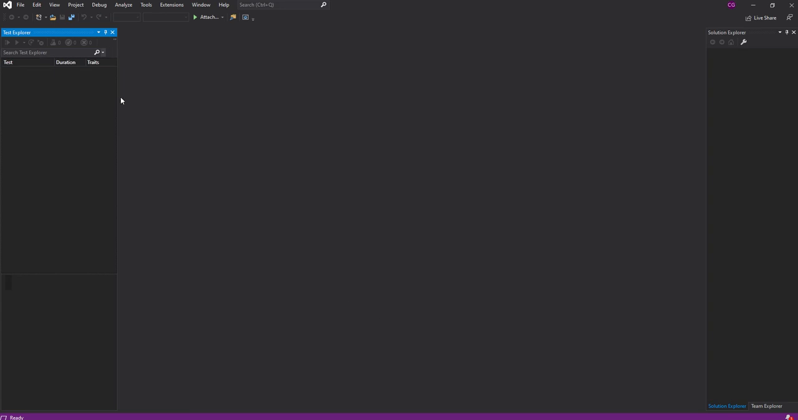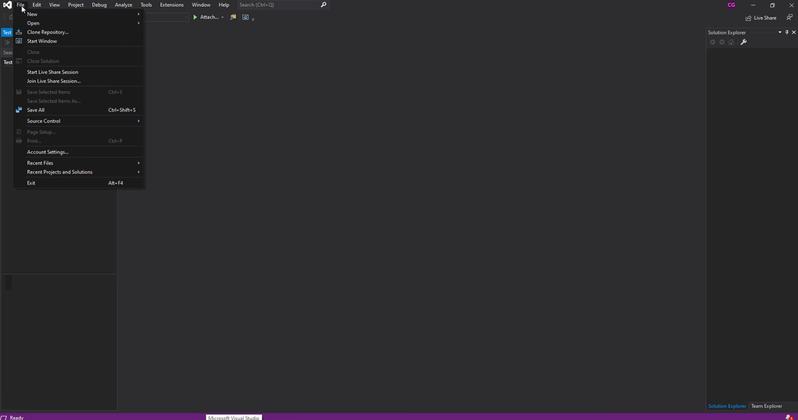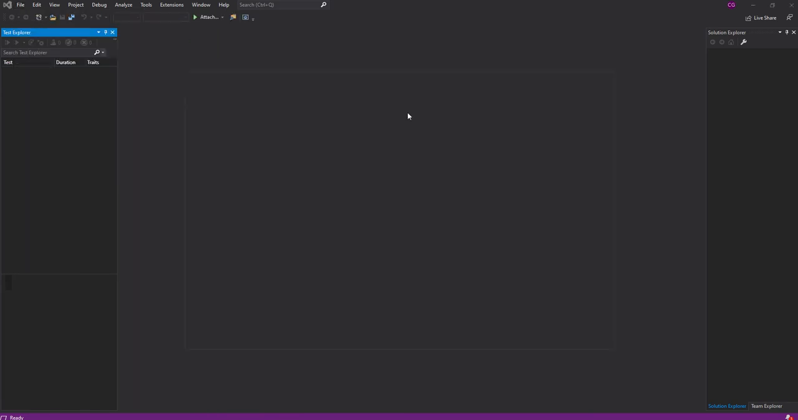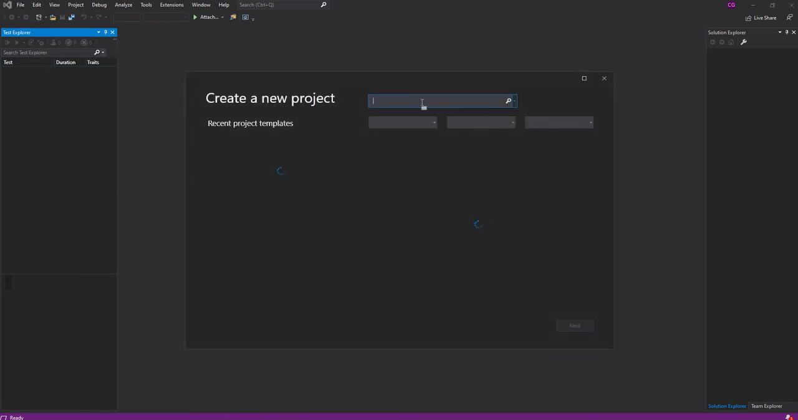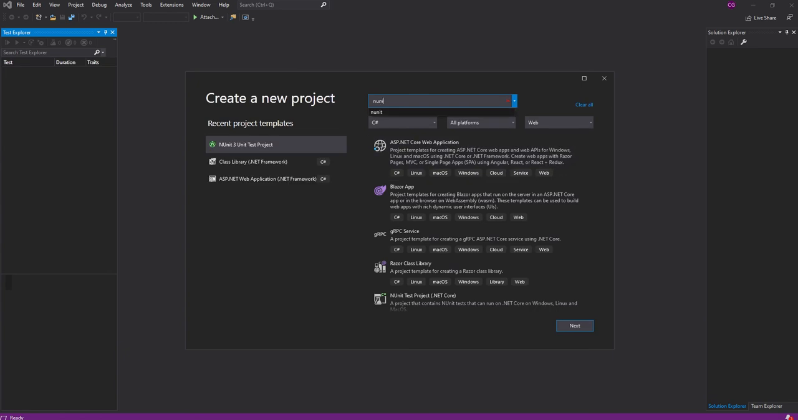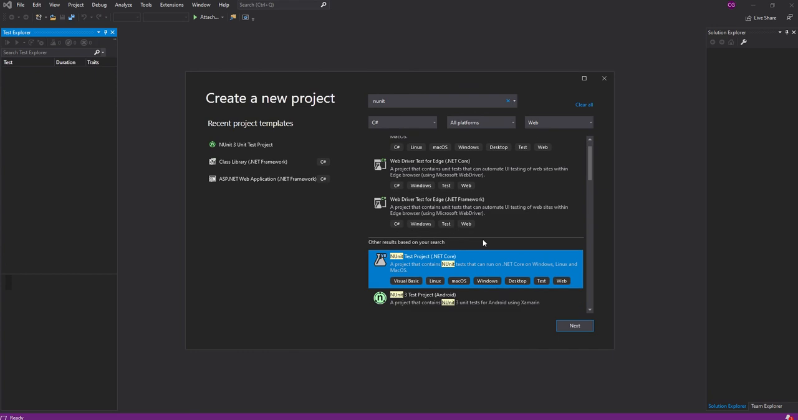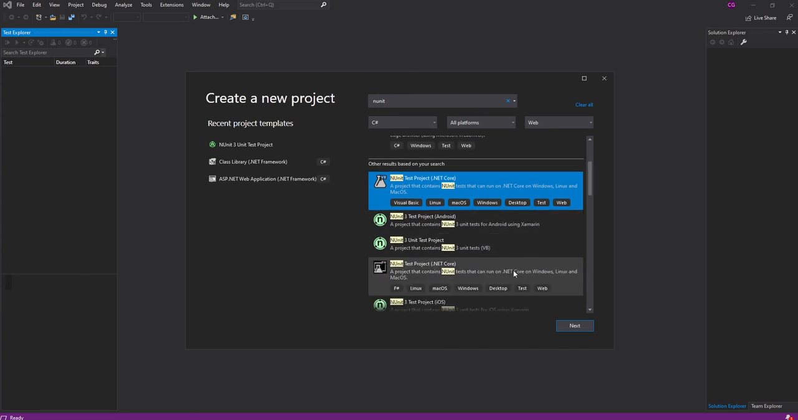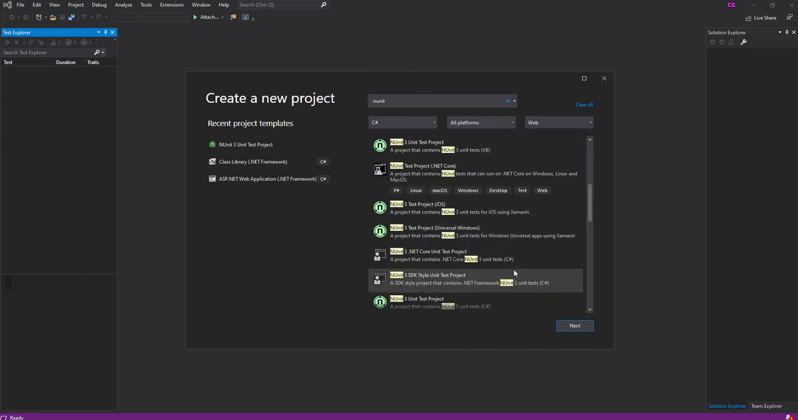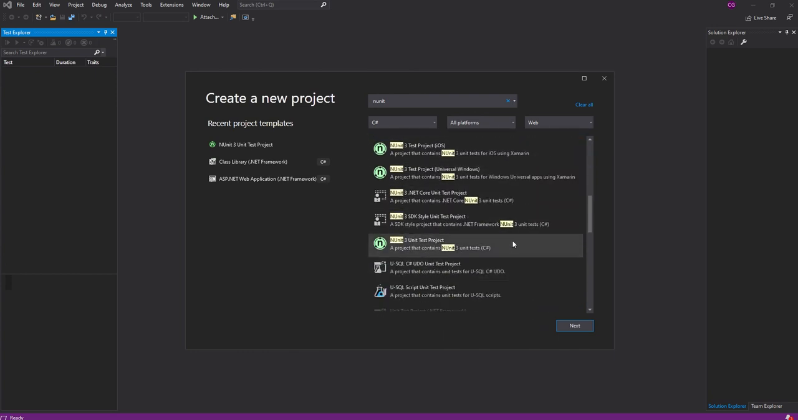Okay, so this is my Visual Studio IDE. First, I'll create a new project and search for the type NUnit, and we would be selecting a project that contains NUnit 3 unit test C#.